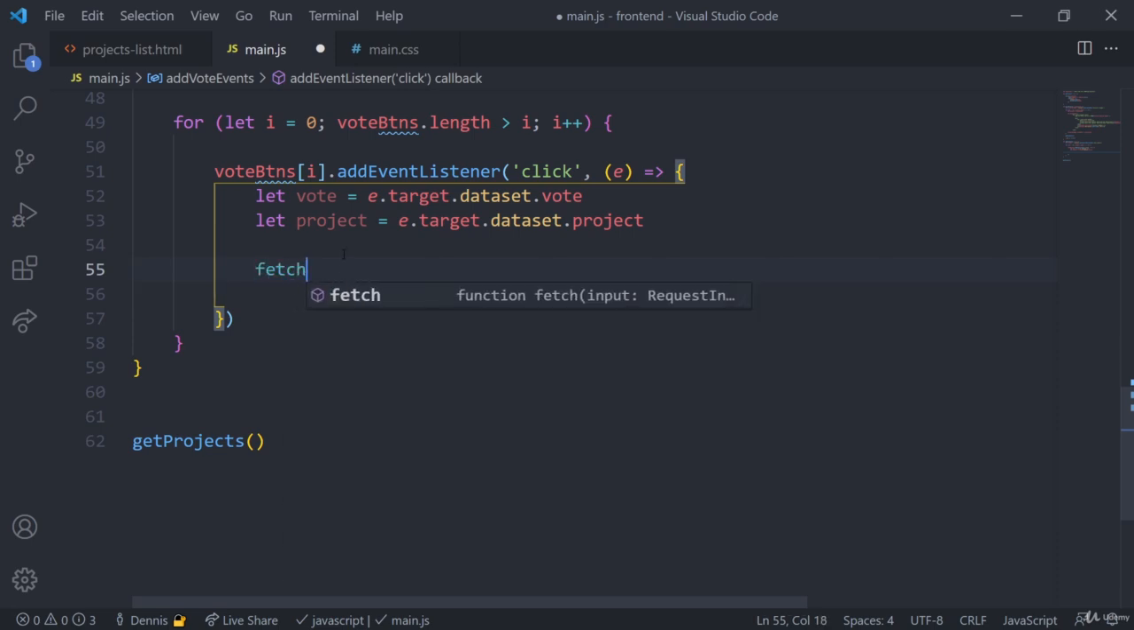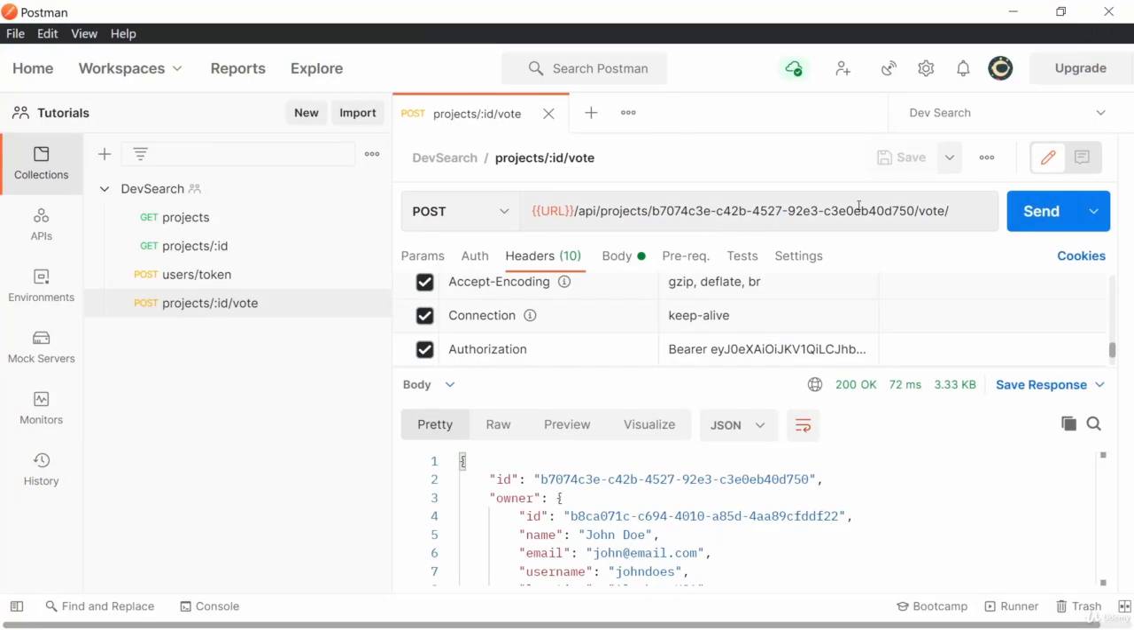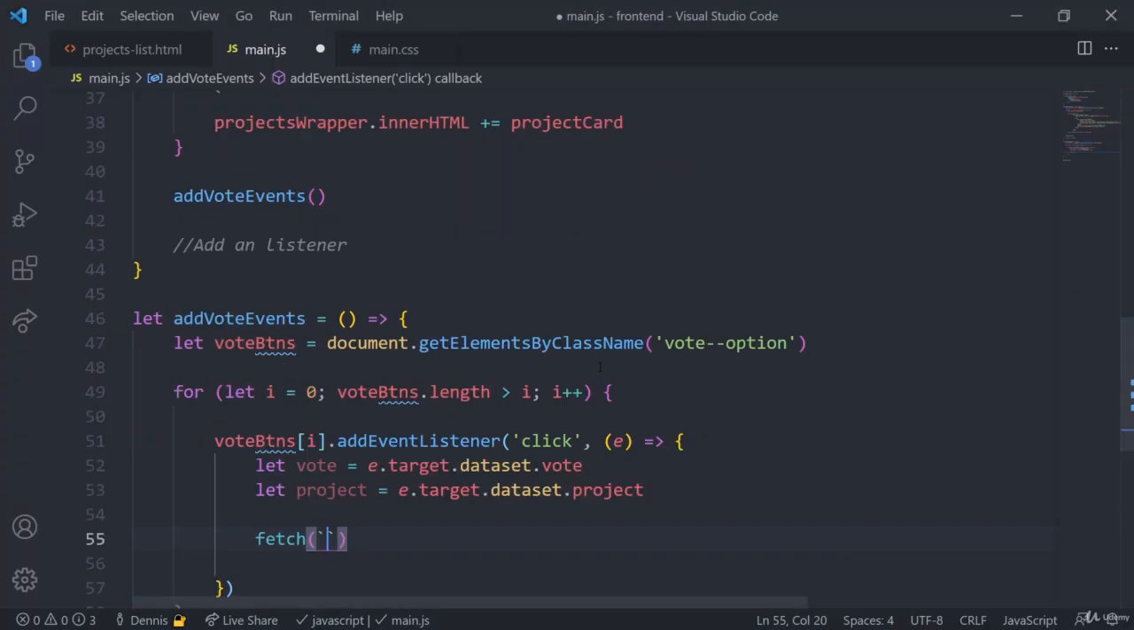So we'll just do fetch, and we want to set the URL here. I'm going to do backticks here because we need to pass in some parameters. If I open up Postman, this is what our URL looks like. We have API, projects, the project ID, and then we do vote at the end. So let's actually add that in ourselves. So let's go ahead and do this.